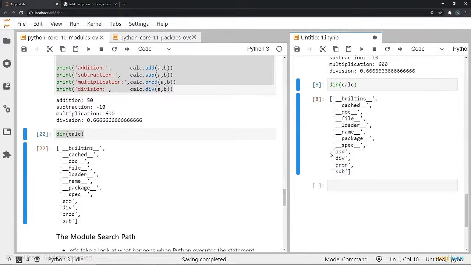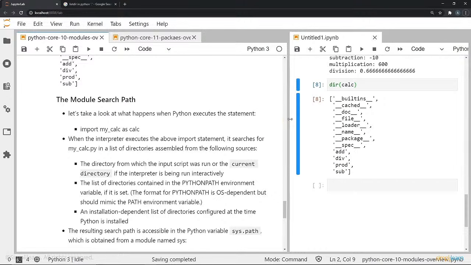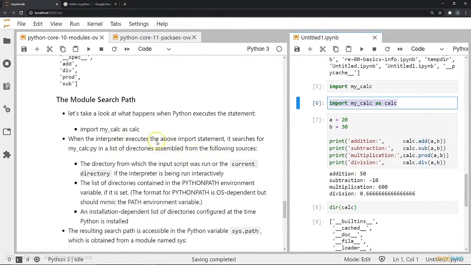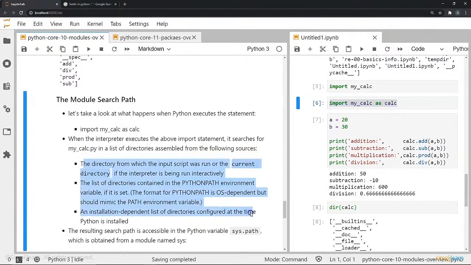Now to go slightly deeper, or in more detail, into what happens when we do a module search, let's actually look at what happens. When, for example, we execute the statement import mycalc as calc, as we did over here, the steps that actually take place are: the interpreter executes the above statement, and it searches for this Python script in a list of directories assembled from these following sources that you see here.